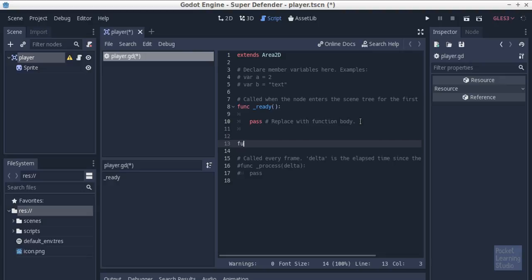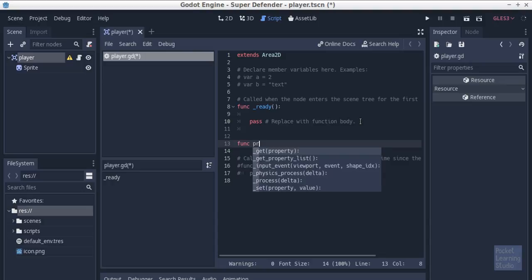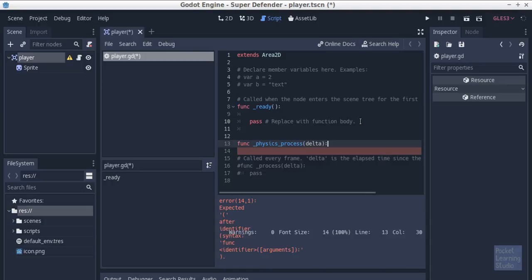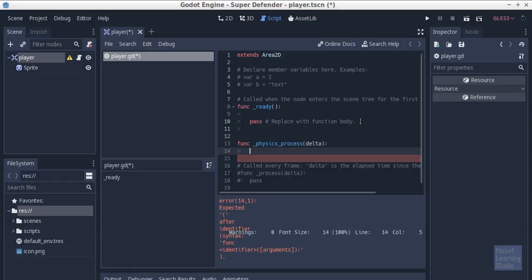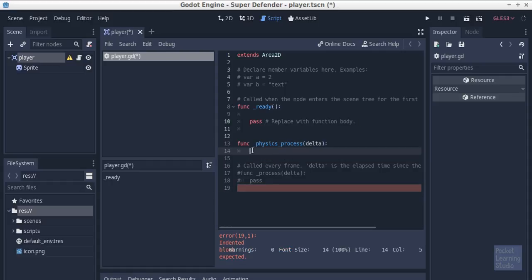But we are going to worry about another function which is very important, called the physics process delta. This gets run at the frame rate. So it gets run the number of times of the frame rate per second. If the frame rate is 60, it gets run 60 times per second. That's really important because we want some constant way we can control things in games.